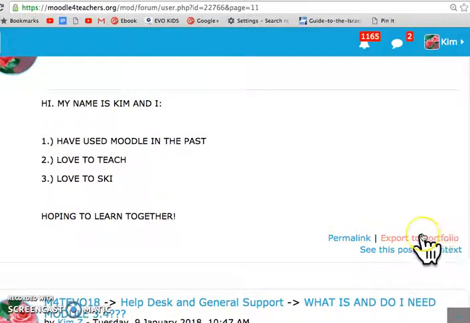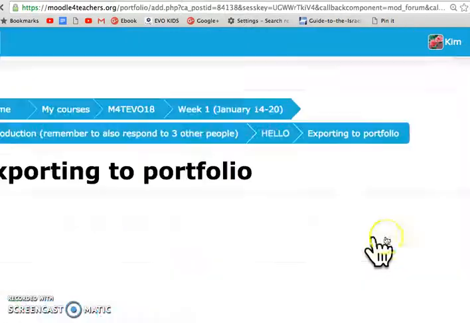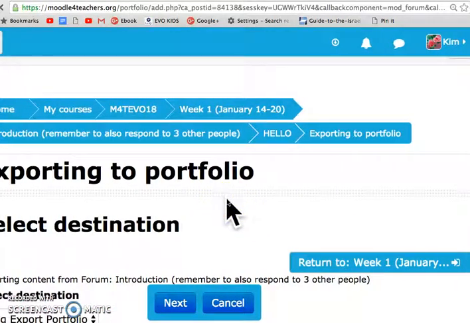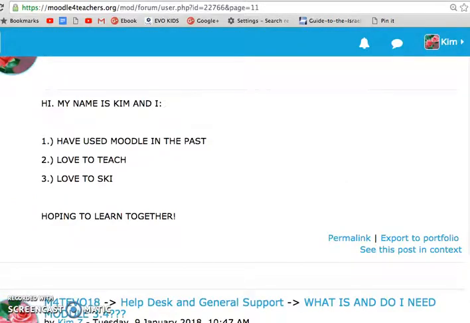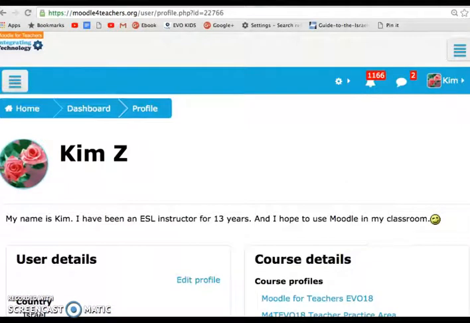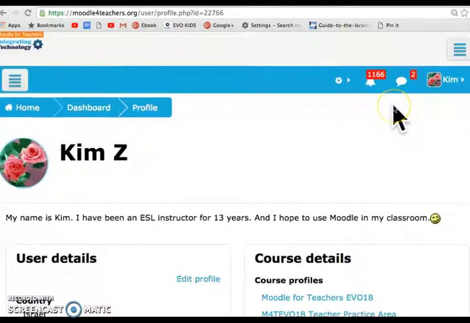Okay, now this is the confusing part, because remember what we're asked to do is to show how a student should blog. And this says export to portfolio. It doesn't say export to blog. And so what is the difference between a portfolio and a blog? That is a good question. Now let's see. Okay, I see I forgot to hit the record button.